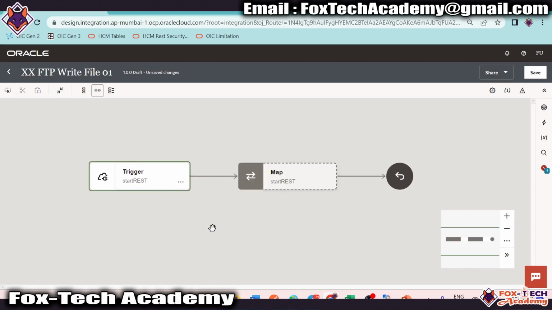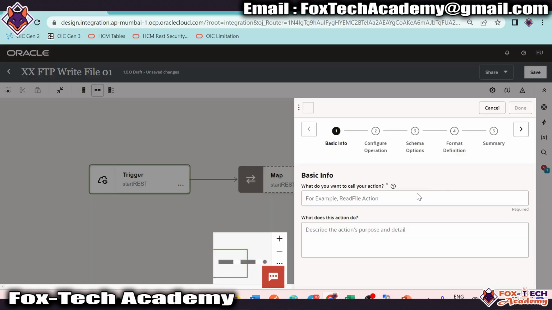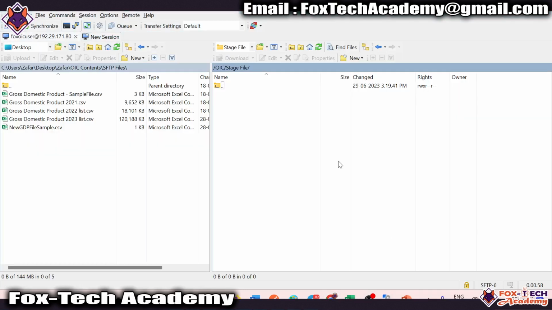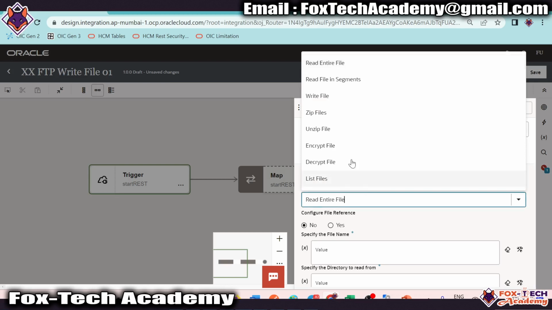Now we have to create the file. So I will drag a stage file operation so that we can create the file in Oracle Integration. Remember, a stage file will help you create the file in the OIC virtual directory, in this directory only. And when we need to place the file elsewhere, we need to use the FTP adapter. I have already created the FTP connection also. So let me first create the file here. Here you can see a stage file. I will name it write file underscore stage. Next, here we are going to create the file in OIC.